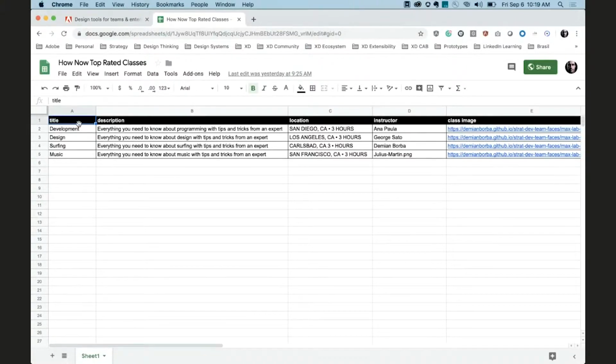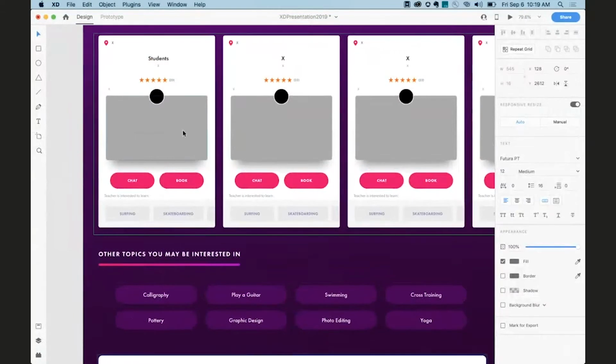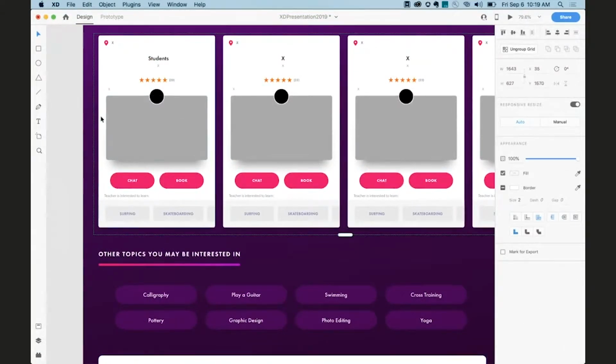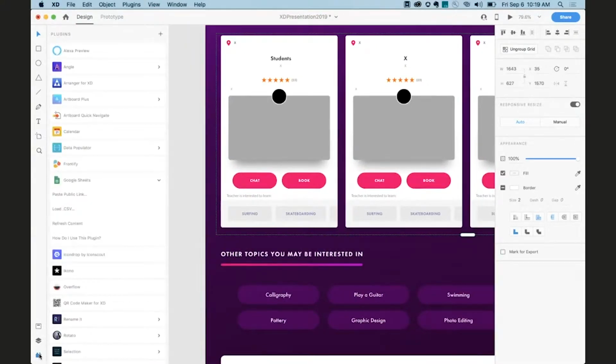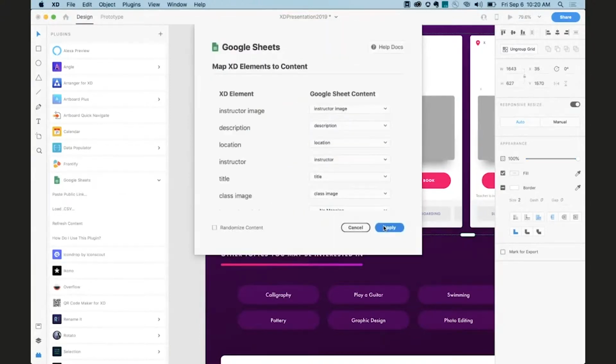So I have some columns, I have links to images and data here. I can copy that, go back to XD, select this grid, and here on the left you have the tools, you have your assets panel, your layers panel, and then on the far end you have your plugins panel. And there's a plugin here called Google Sheets that I really recommend. I can paste a public link, the one that I have in memory.